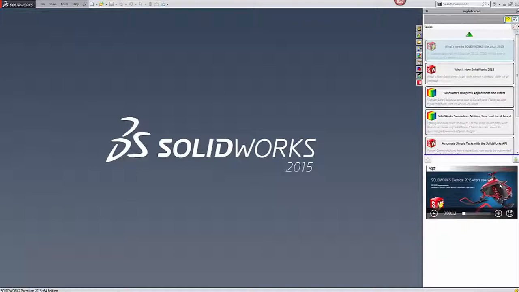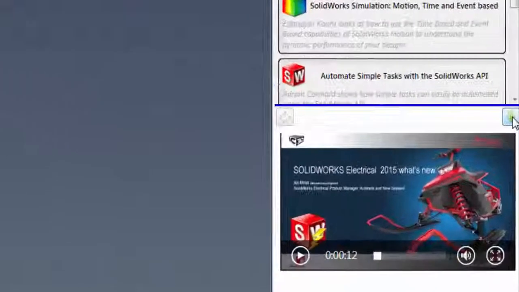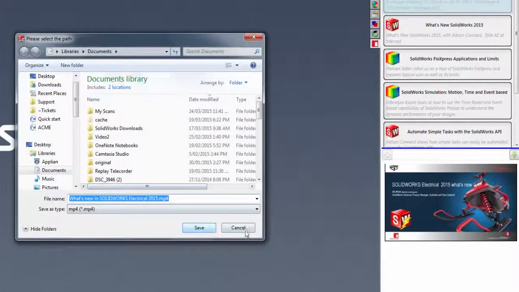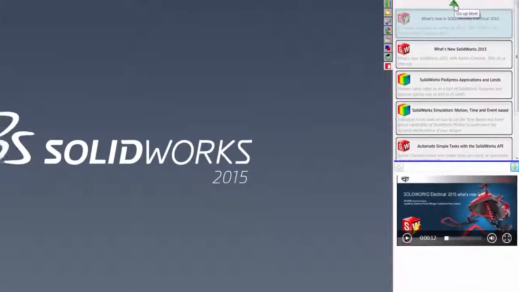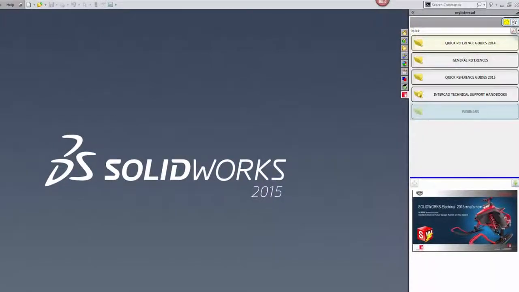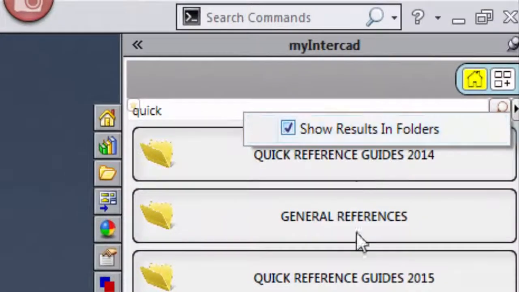Comes back to here. If I want to download it, if I don't have time, I can go to this arrow and I can click on that. It'll open up and download for me so that I can actually download it if I want to. To go back up a level, single click. So that's using show results in folders.